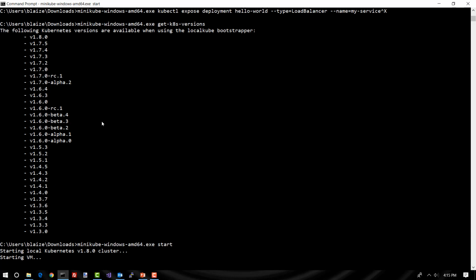On Mac, you have HyperKit, which is built into macOS, or you can use VMware Fusion, or you can use VirtualBox there. And then on Linux, you can use KVM or VirtualBox there. Now for the Windows environment, I would recommend using VirtualBox if you can.